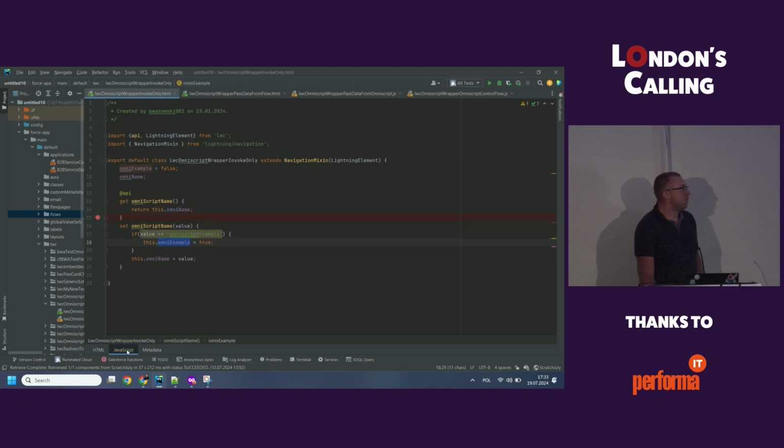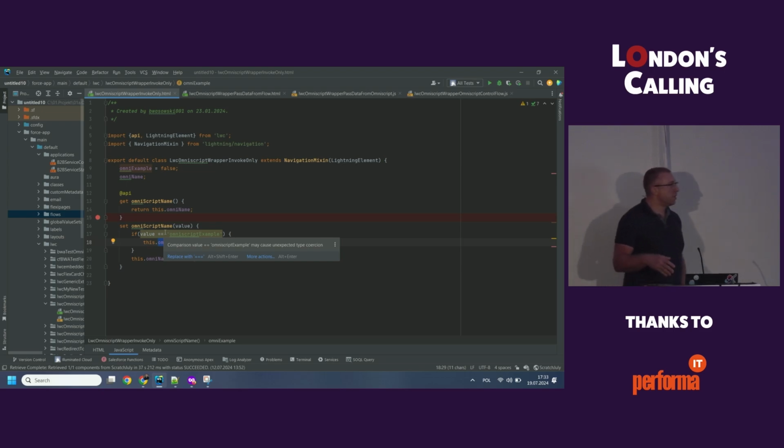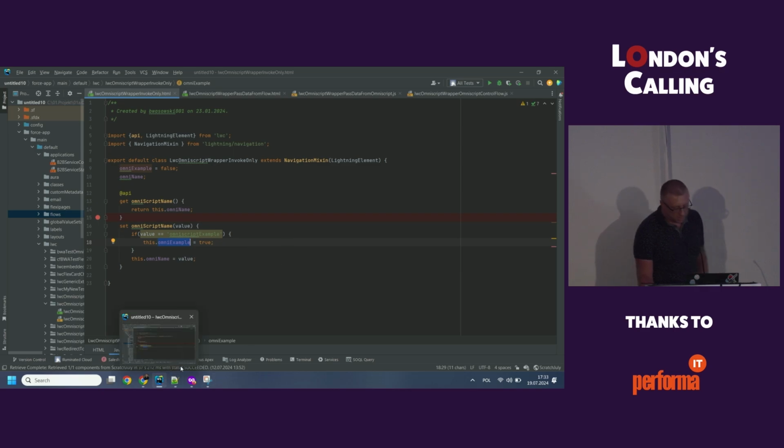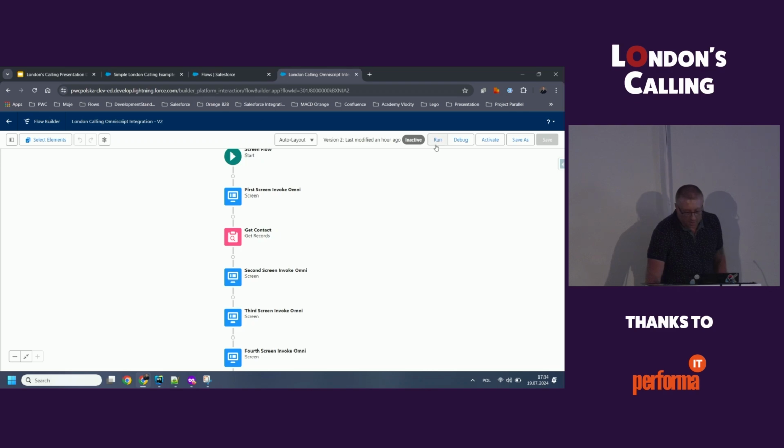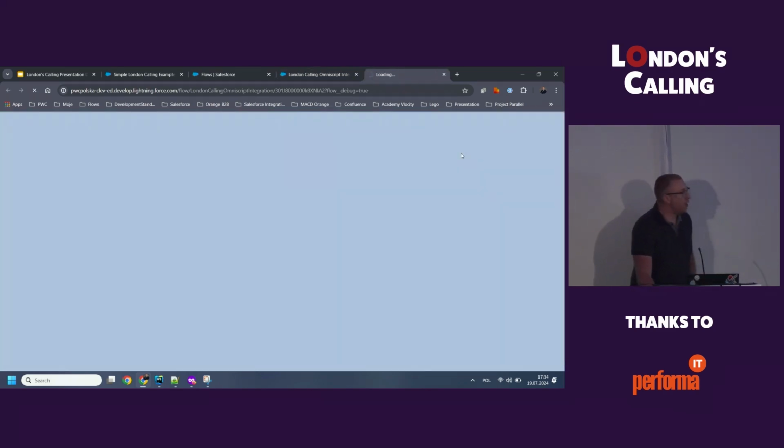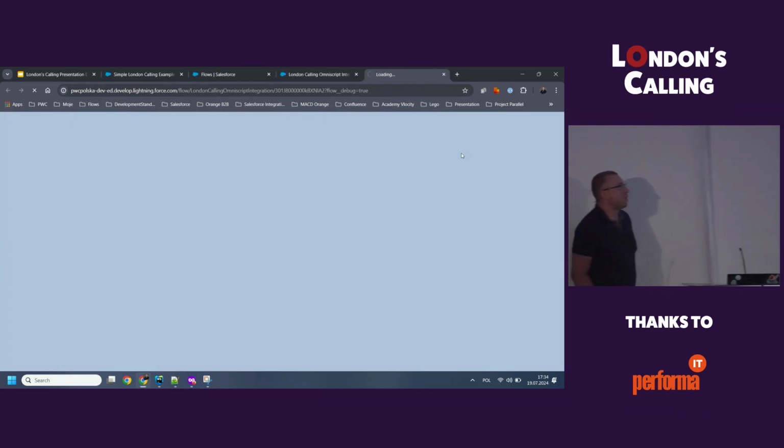So what is happening here? If the value of our variable OmniScript name is OmniScript example, I set the variable to true. Okay, so let's go to our flow and let's debug the flow, and we see the first screen. So on the first screen, we will invoke right now our OmniScript.